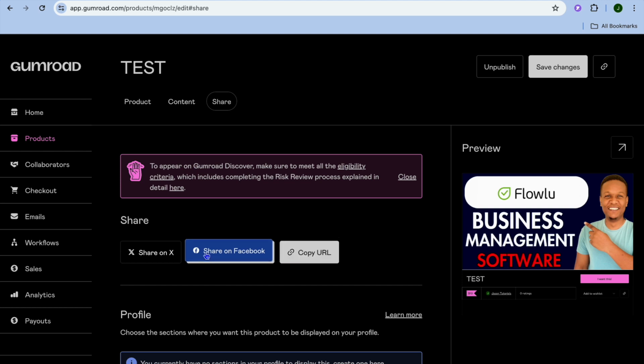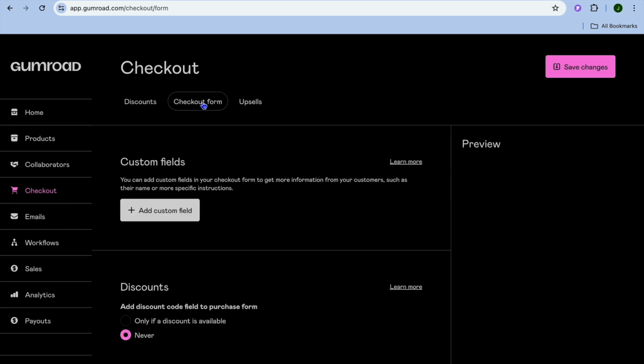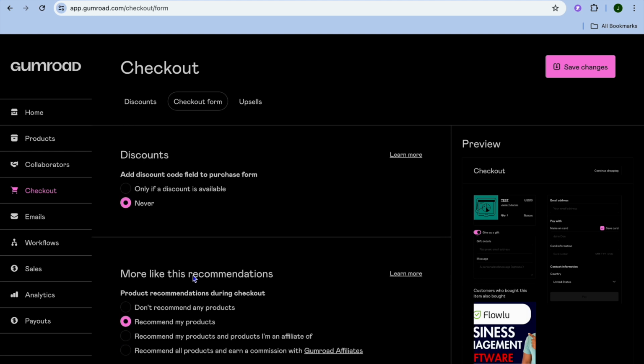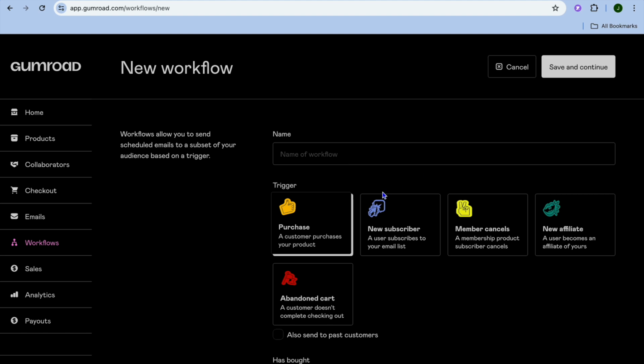Another thing that you can also do on Gumroad is you can edit your checkout page by tapping on Checkout from the left-hand menu option. From there, you can tap on Checkout Form, and you could add custom fields if you want, or you can edit it by adding upsells or so on. You can also use Gumroad to set up email marketing. So for example, you could select Workflows, then you could tap on New Workflow, and from there you can start your email marketing for abandoned cart, or you can message persons after they have done a purchase or so on.